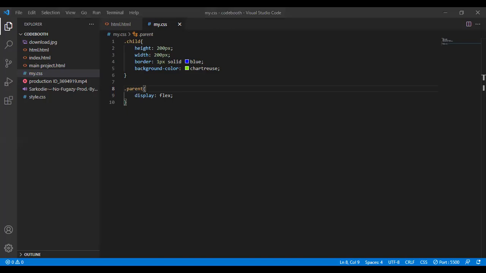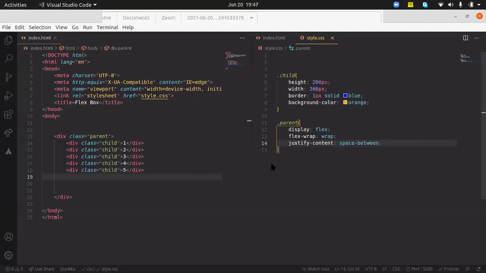So justify content. We have looked at flex. Your screen is not showing. My screen is not showing? Yes, sir. Oh, okay, meaning I've not shared my screen. Is it showing now? Yeah, it's showing now. Okay.